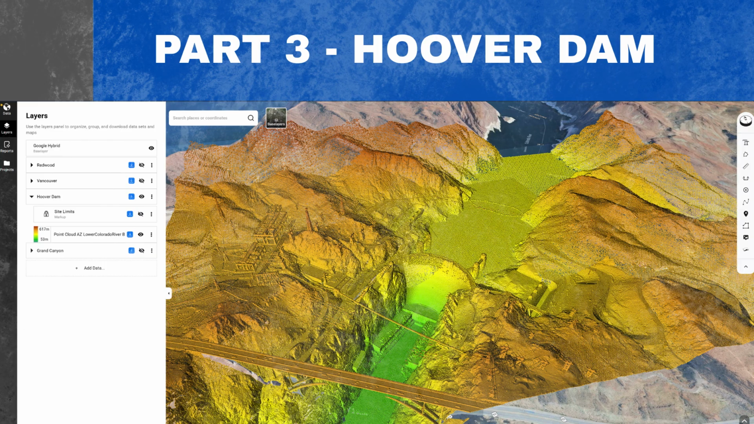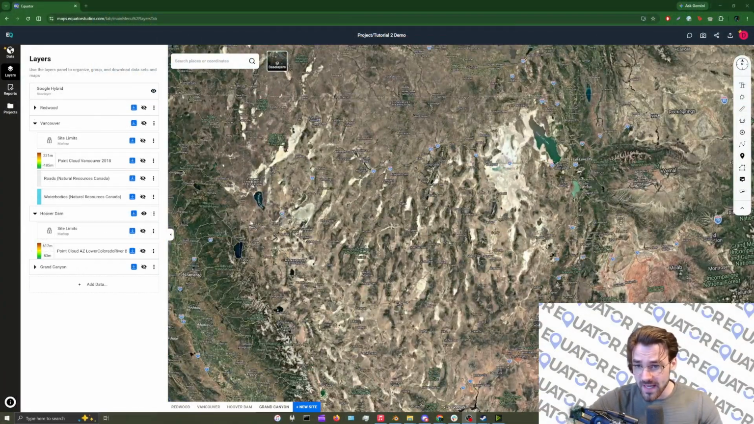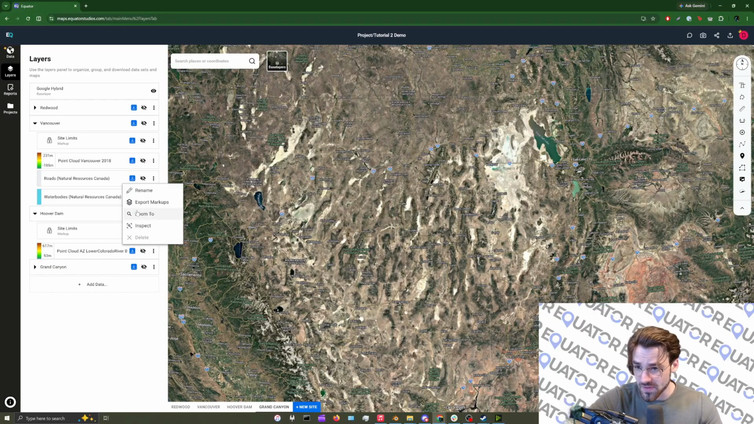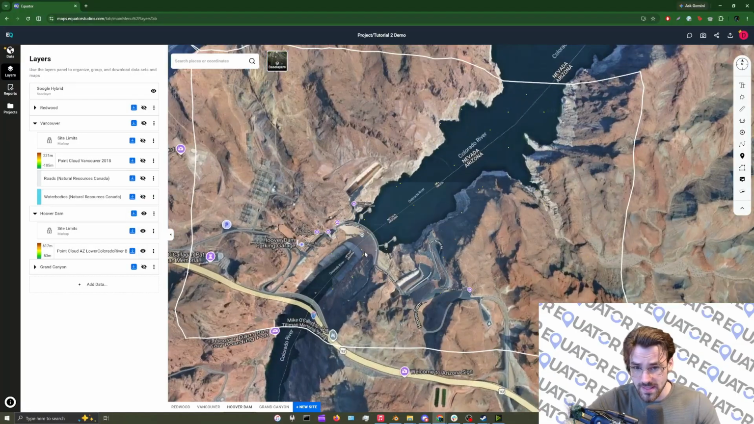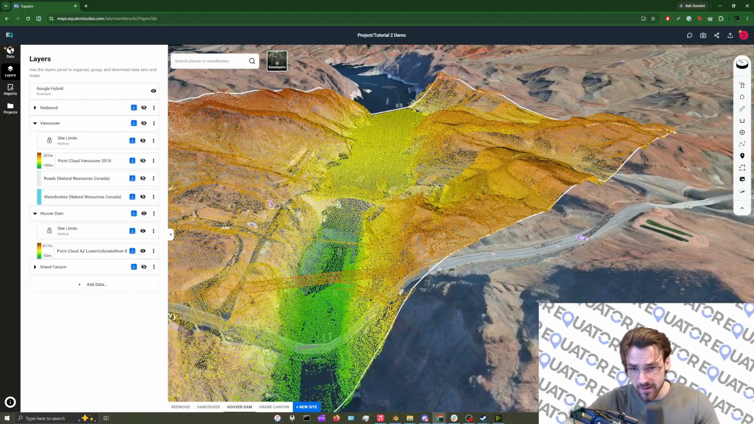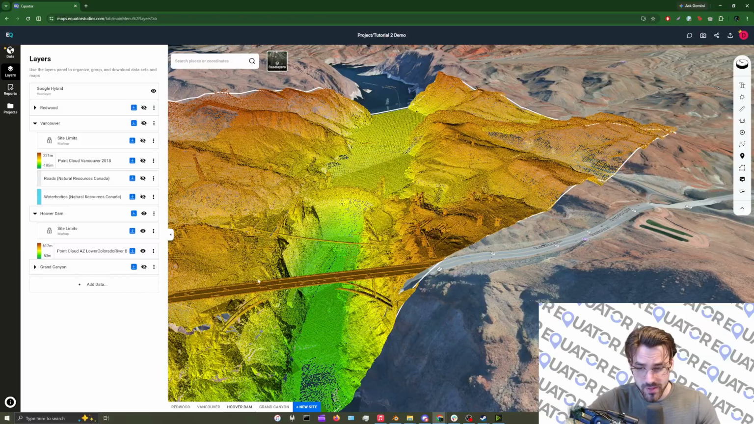Alrighty, so now we have the Hoover Dam, which is a really great example of using point cloud data for surveying and infrastructure analysis. So I'll just go ahead and turn on the point cloud data once again, and we can see it generating here. We have the whole dam and the actual bridge running beside it.